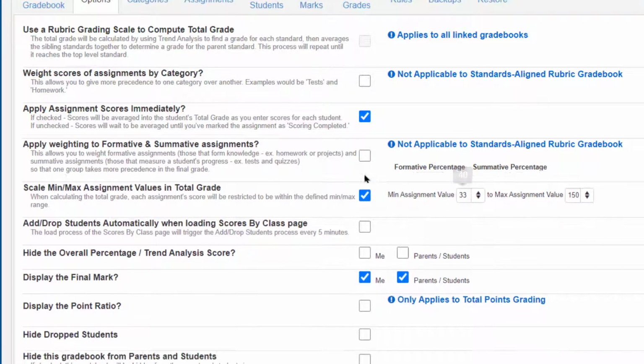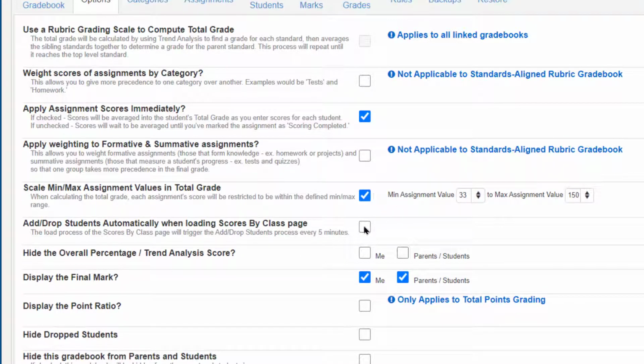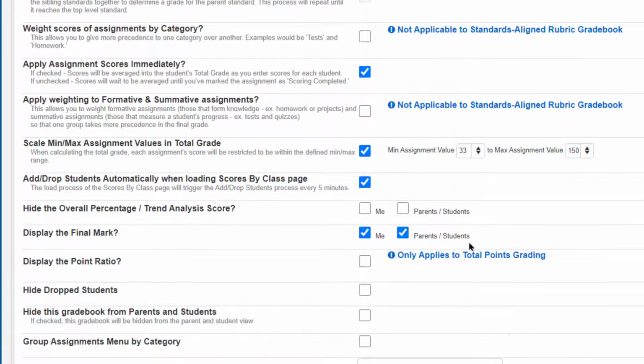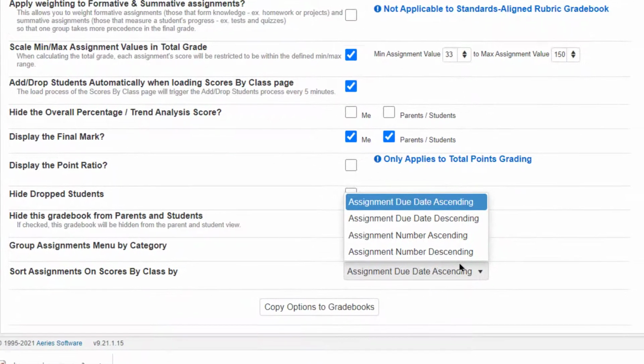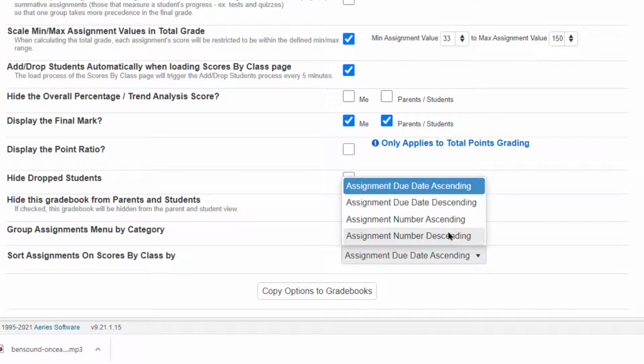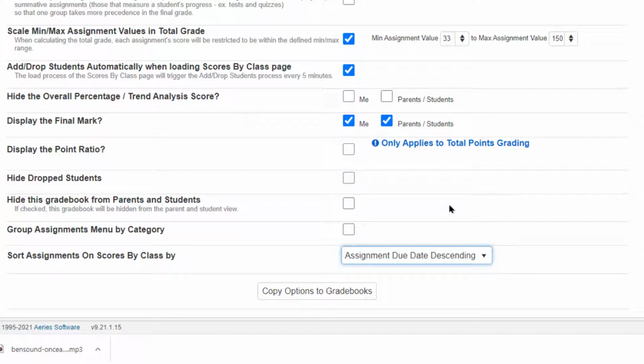I personally don't do that. I think there were some teachers at our school who do. And then this one's a good one that I recommended you add last time. If you get a student added to your class, you can click this and they'll automatically be added to your gradebook as soon as you open up the gradebook from the scores by class page. And then I like to sort my assignments by due date descending, meaning on the left next to their name is the most current assignment. As I scroll to the right, the assignments go further back.